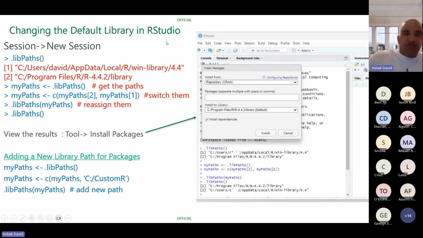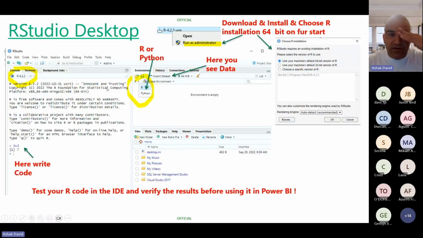So RStudio Desktop, you can see it here. You can see the R version. You can write code here. If you open R, you can choose which language you want, R and Python. You can see your data here. Okay, you can change here. You can decide which R version you want to use. So this is RStudio.